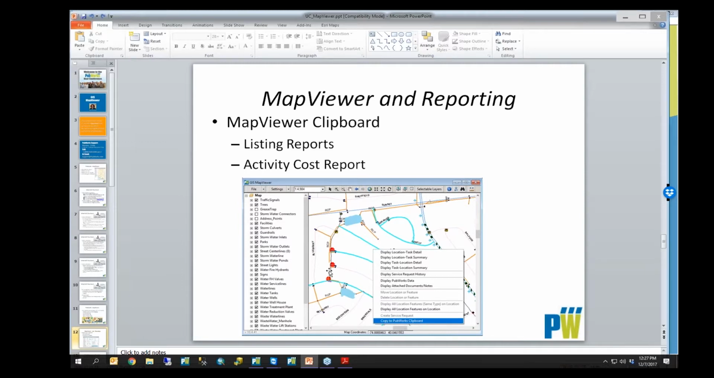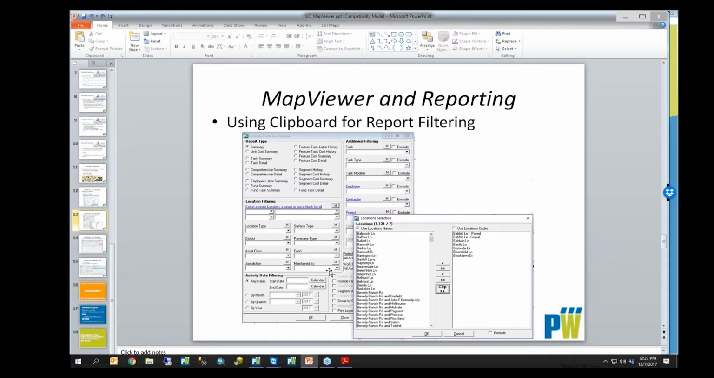What I can do with that information after I have selected it from the map is use that clipboard for report filtering. What I'm looking at right here is an activity cost by location summary report, and I want to just see it for those roads or streets that I have selected in the map.